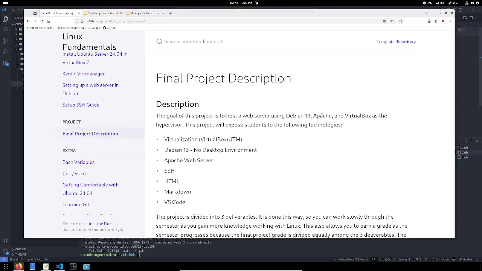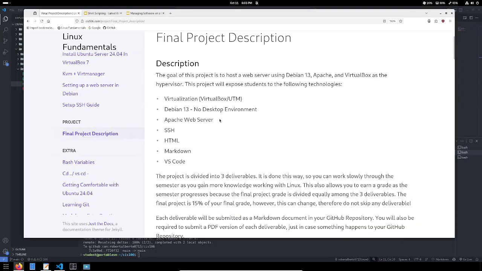This video is going to serve as an explanation of what each and every one of the deliverables are, and I'm going to show you where to find examples and what to do. So let's take a look at the description of the project first.